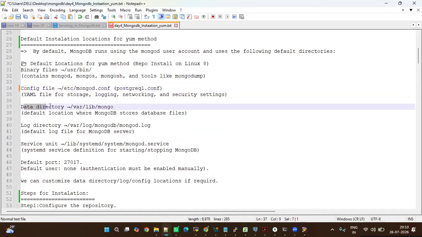Next, data directory. What is the default data directory? In case of Postgres, /var/lib something. Here, /var/lib/mongo. This is the data directory. What is the purpose of the data directory? To store the data files. So in yum method, for Mongo, this is the default data directory. This is the log directory.